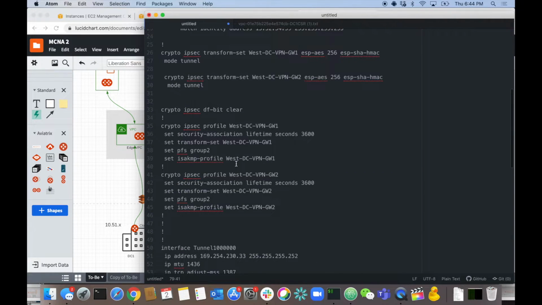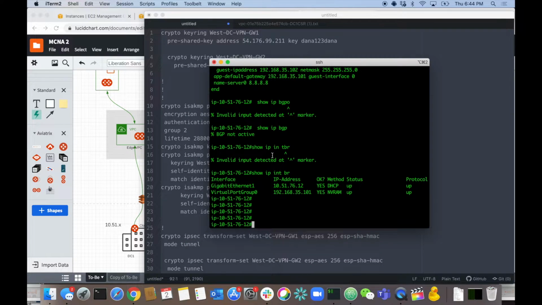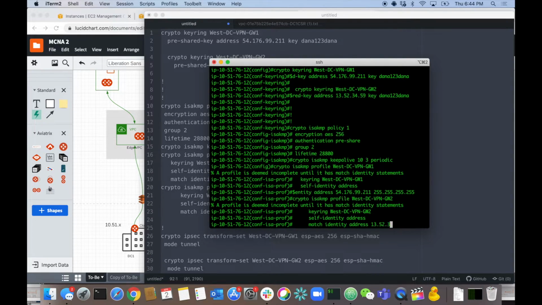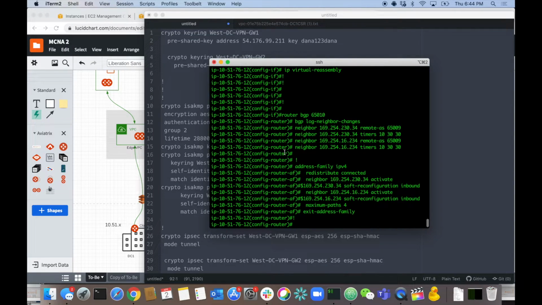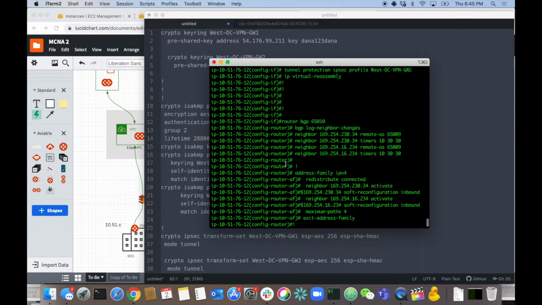So let's grab the whole config, and if my Cisco skills are still good after leaving Cisco in January, it should come up. Let's see. All right, any errors? Nope. All right, my skills are still good.